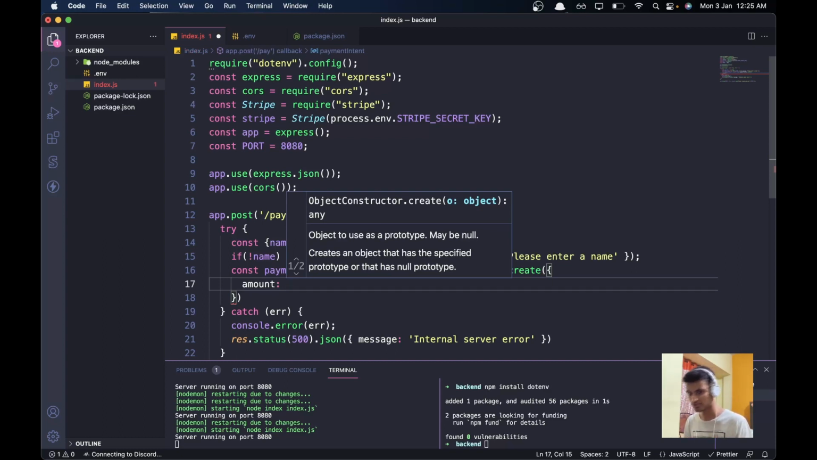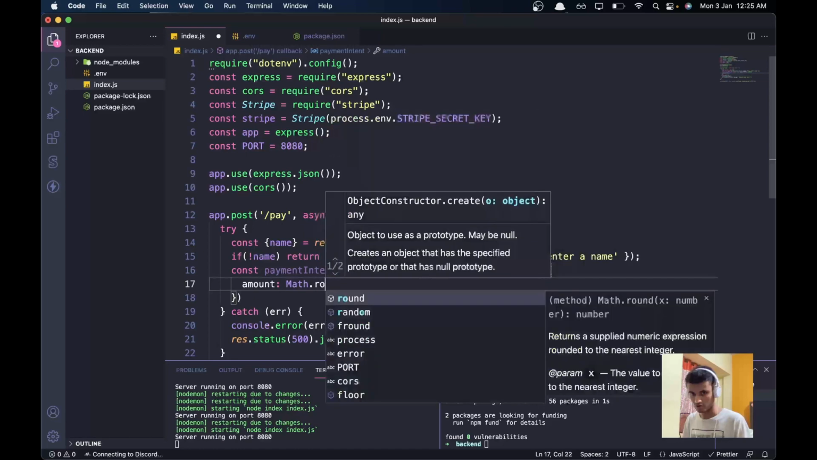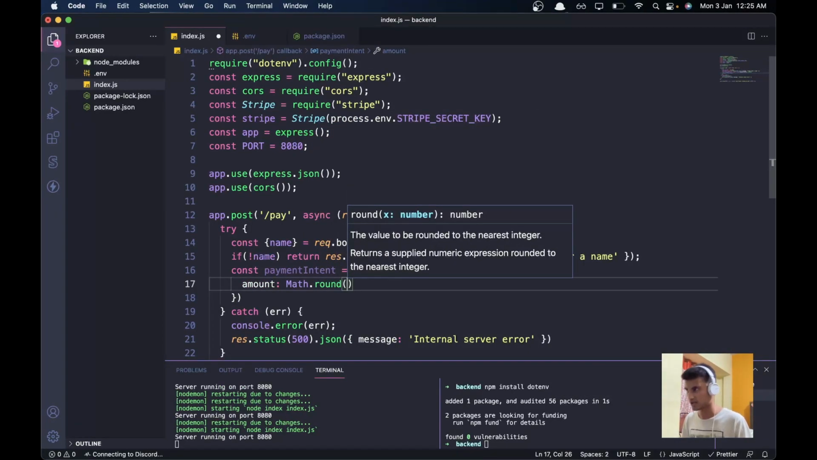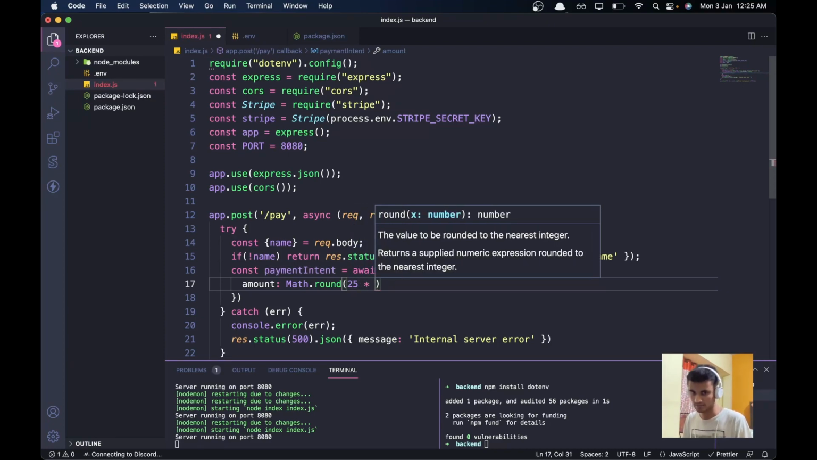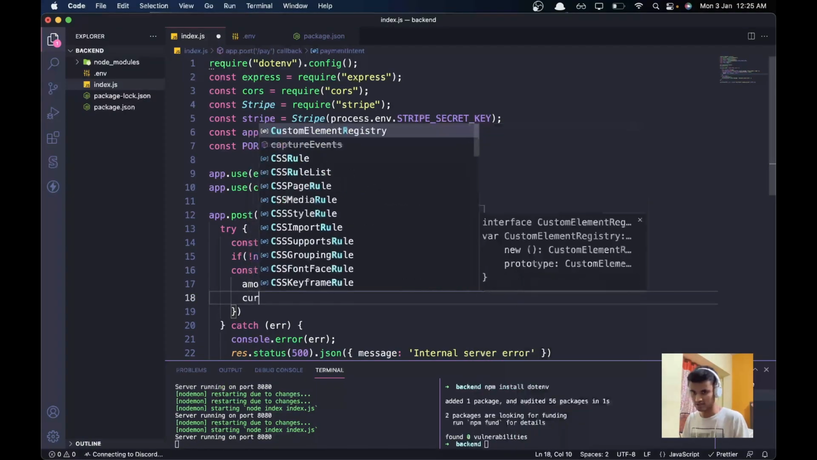So this thing works in paisa, on secondary currencies, and the way to deal with that is to use Math.round, and now just have your actual currency. For me it's 25 rupees. You can put any amount you want, and then just multiply it by 100. Sorry for that. And then you can go ahead and set the currency.